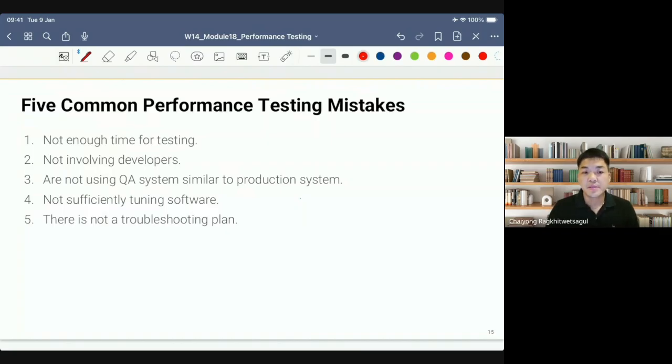The third one is they are not using a QA system that is similar to the production system. With this kind of different setting, the performance test results that you have might not actually reflect the true production system when you deploy the software. The fourth one is that you haven't sufficiently tuned the software. Some of the performance can get better just by doing tuning. And the last one is there is no troubleshooting plan. So when you have any problem, there are no steps on what to do after that.